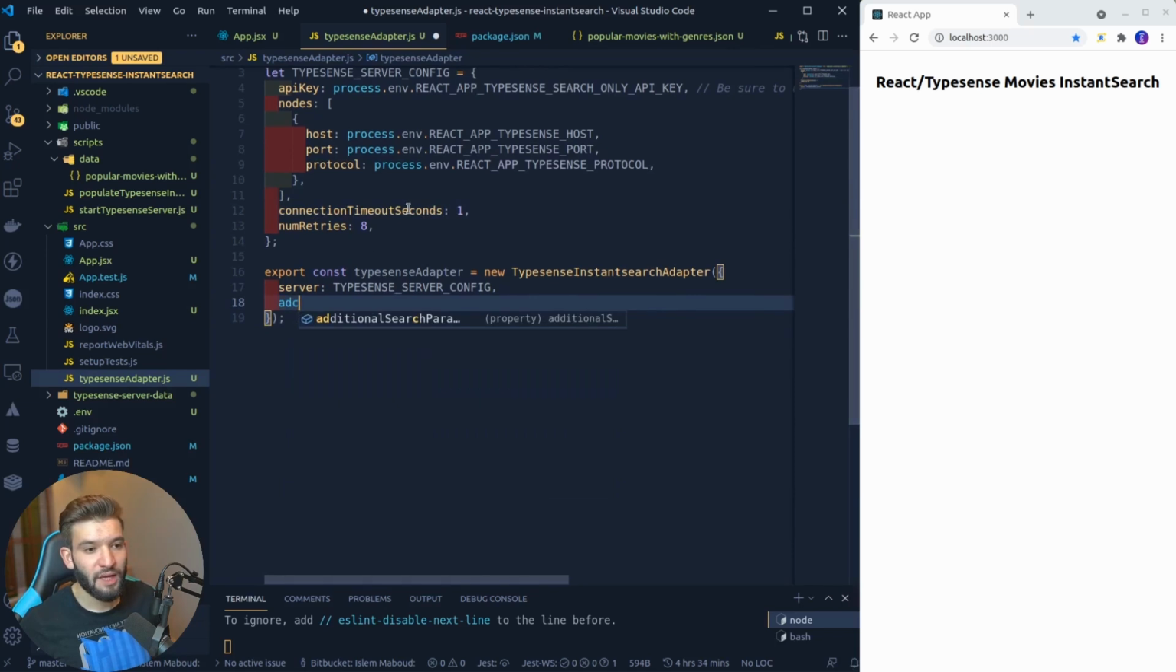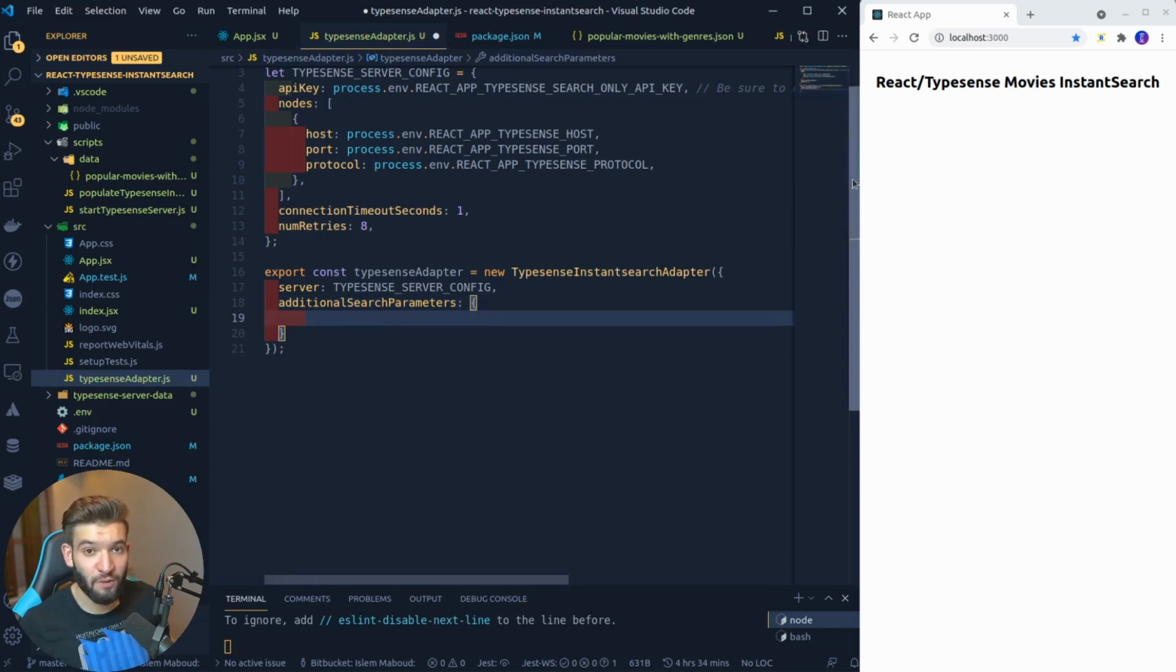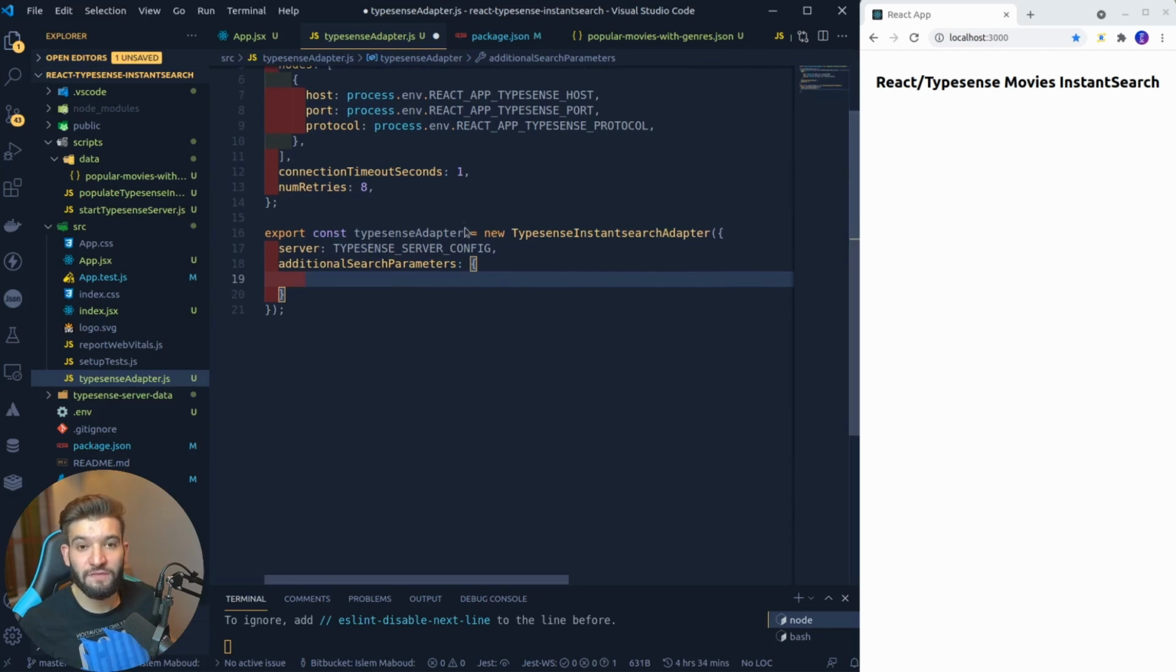So this is the server. I need to provide additional search parameters, and this object is going to tell it what search parameters by default are going to be applied to every search query made to this Typesense server. There are a couple of things in here, and there are some required ones. So there's the queryBy, which is pretty much required. With queryBy, you tell it what fields you want to query for every single search request. So for example, let's say I want to search for the Avengers or the Venom movie. What fields do I need to hit on the server?